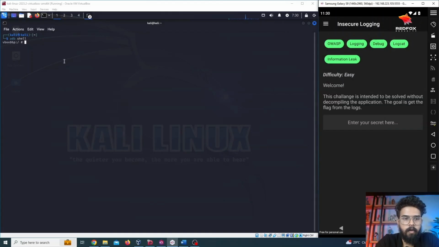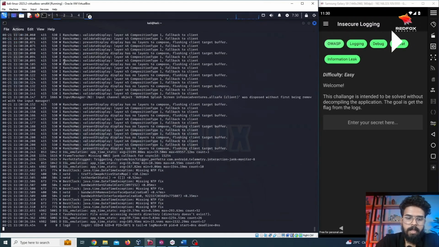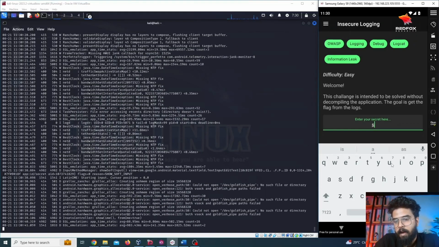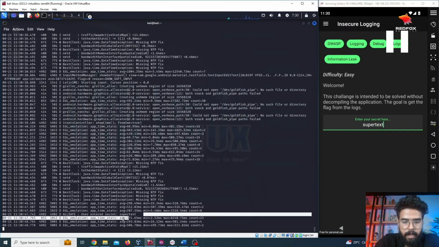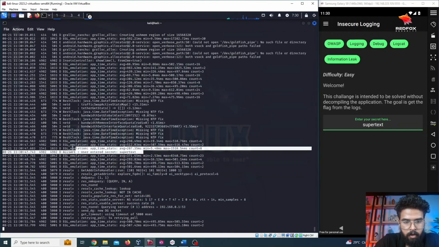Logcat, yes. And if I press enter now, you can see that a number of data is being displayed in front of you. These are actually the device's logs. So what we are going to do is move to our APK file and enter the text "supertext". Now if we enter supertext, you can see on your left side that as soon as we enter the text in the application, the text was actually being displayed in the logs.